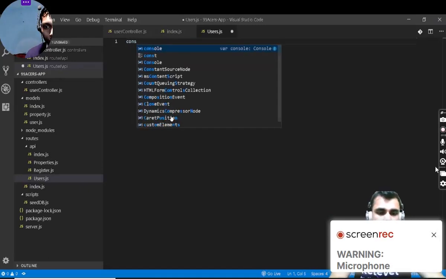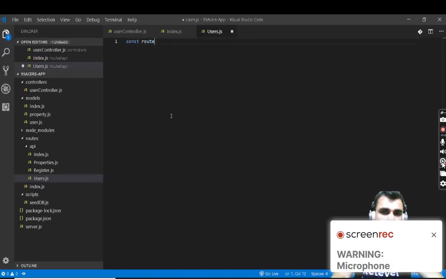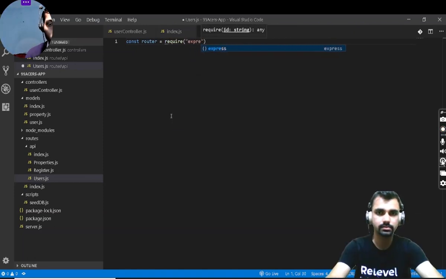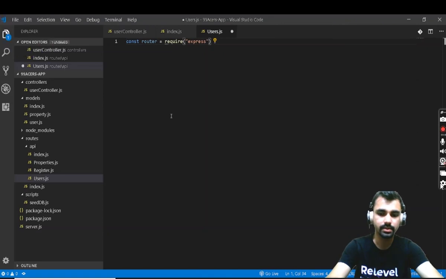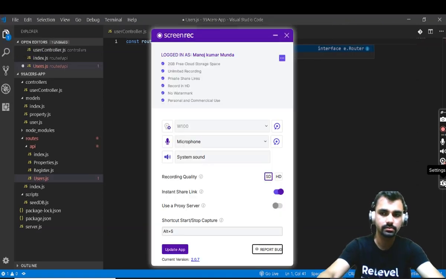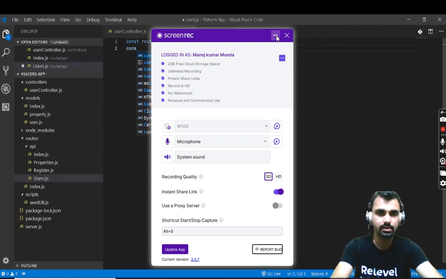Initialize the router: const router equals to require express dot router. After that, import a user controller.